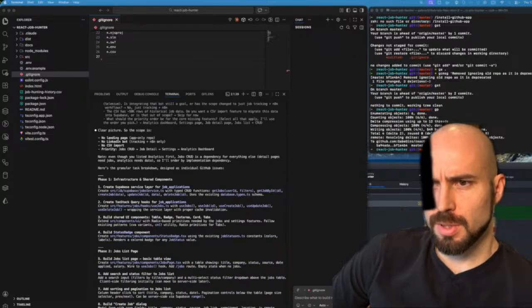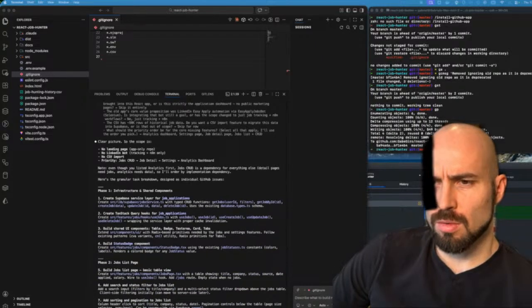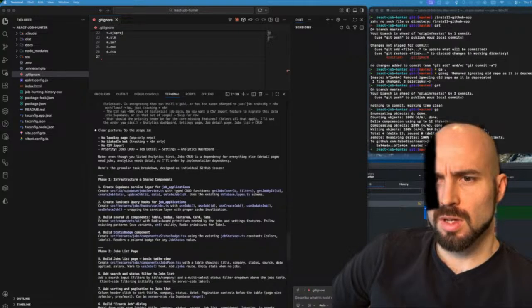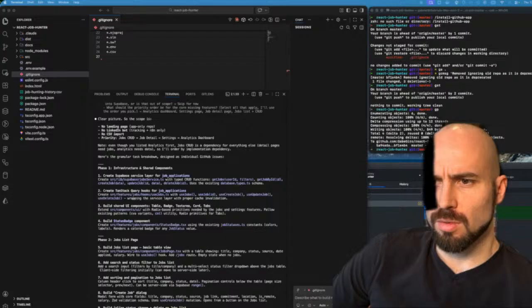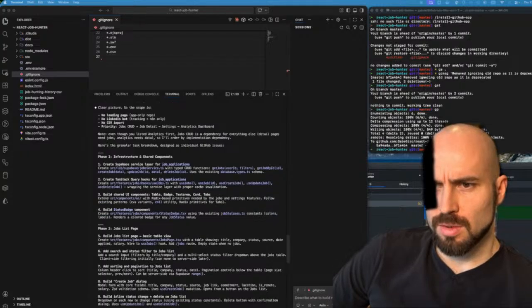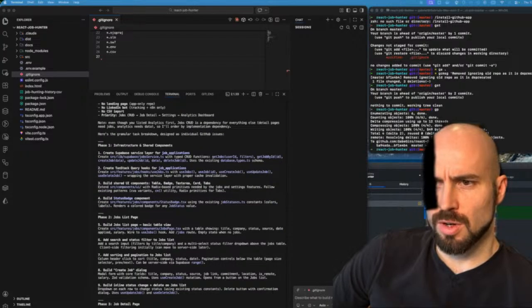Okay, so clear picture. So the scope is no landing page, app only repo, tracking, no CSV import, priority job CRUD, job details, settings, analytics board. Note, even though you listed analytics first, job CRUD is a dependency for everything else, blah, blah, blah. So it'll be implementation here, phase 1, infrastructure and shared components.